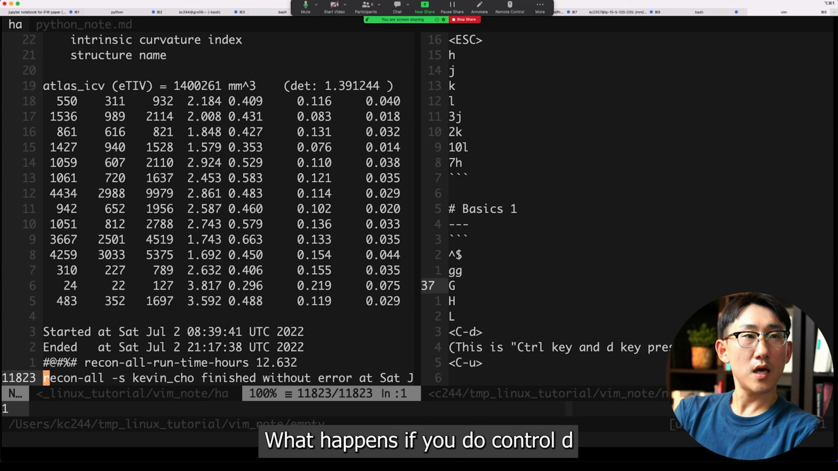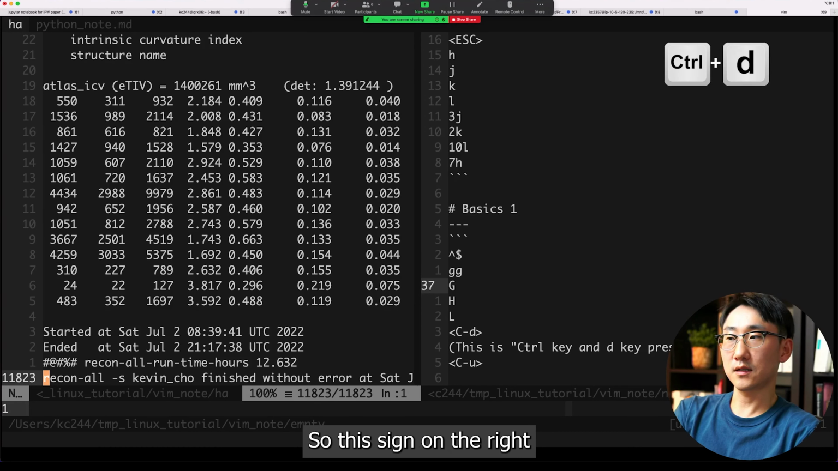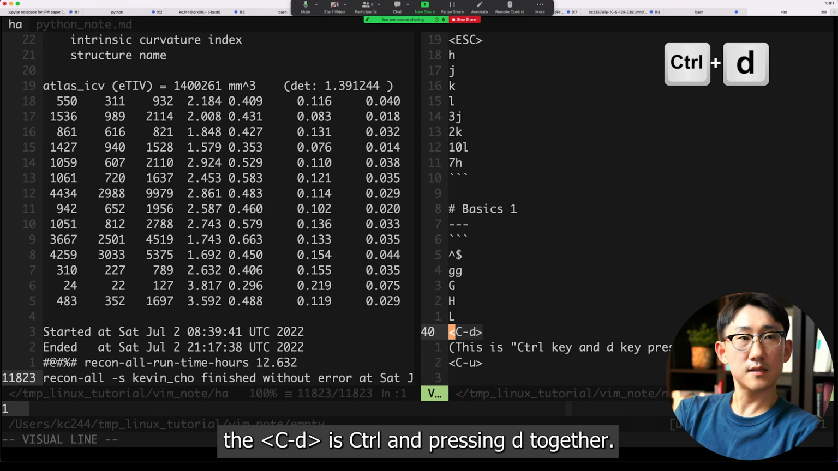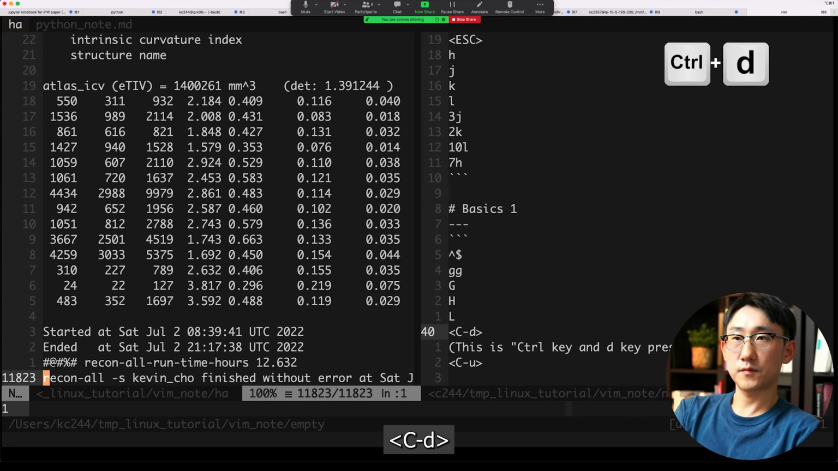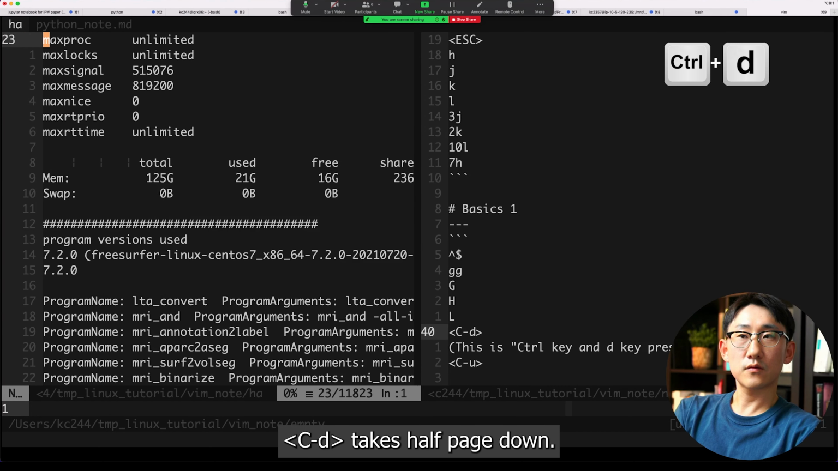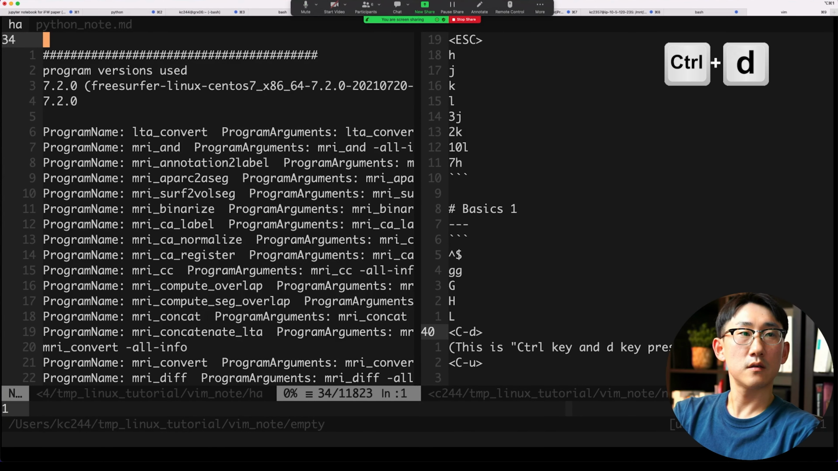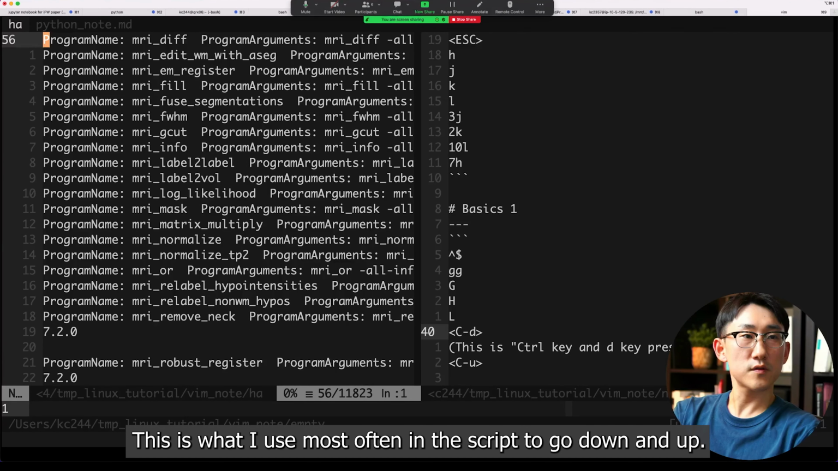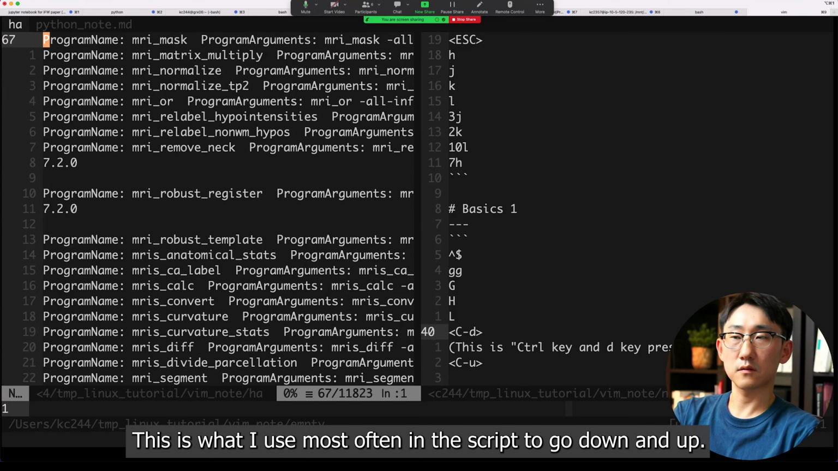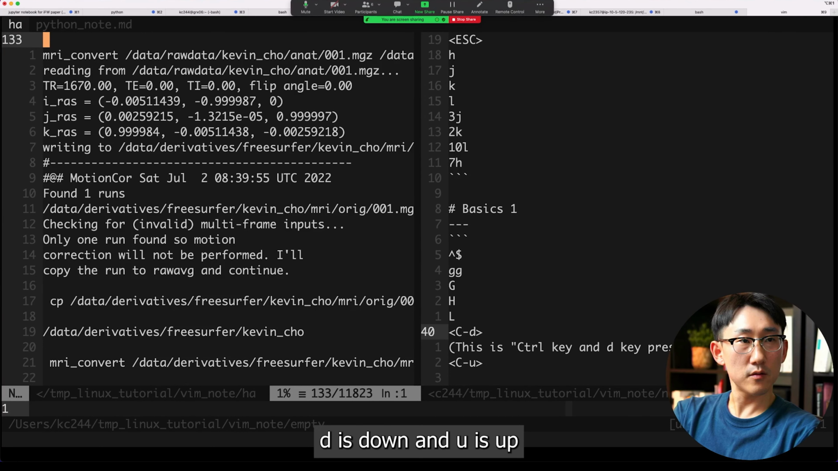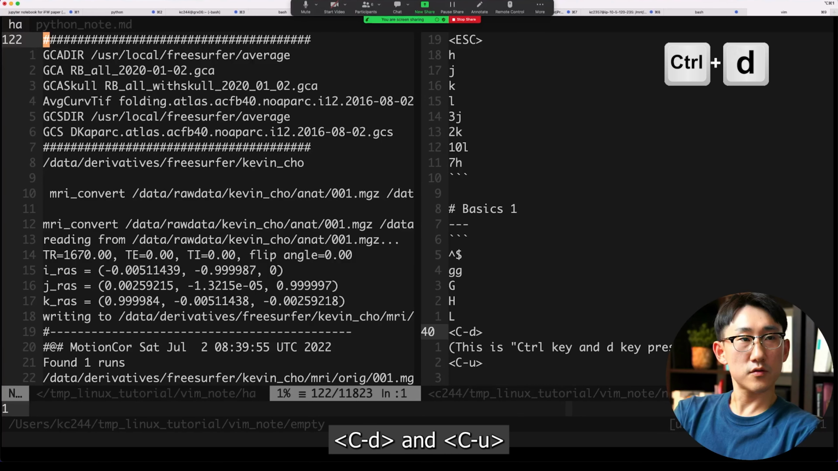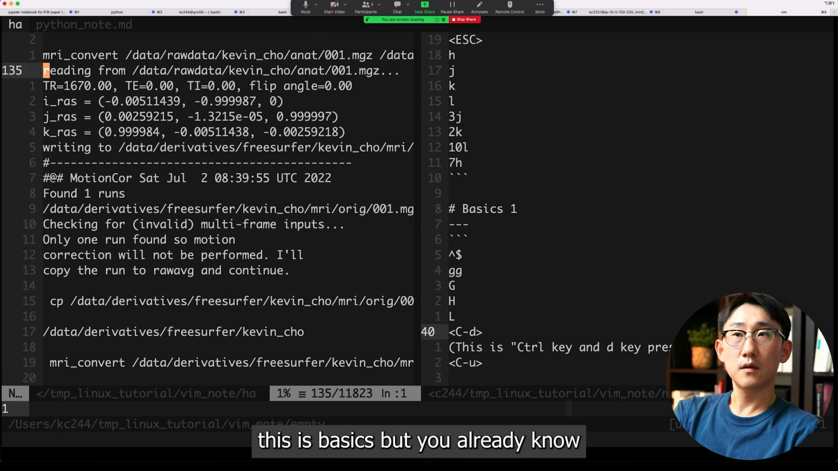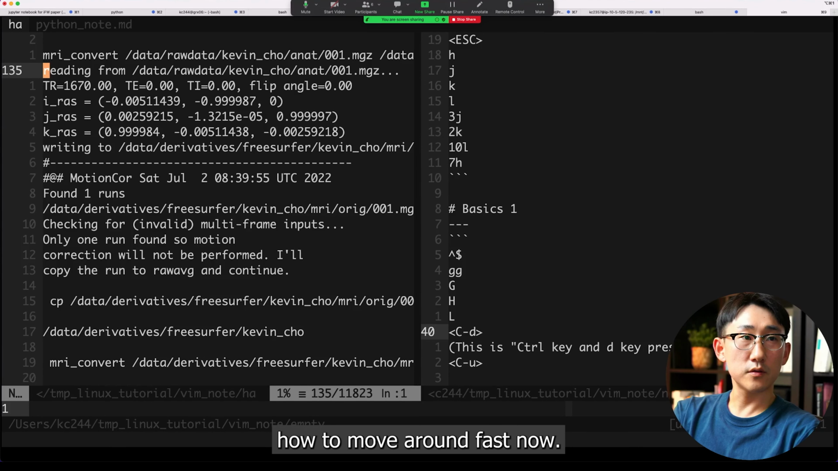Okay? What happens if you do Control D? Here the C is Control, pressing with D together. So try doing Control D. Control D takes half a page down. This is what I use most often in scripts to go down and up. D is down and U is up. Control D is down, Control U is up. This is basics, but you already know how to move around fast now.